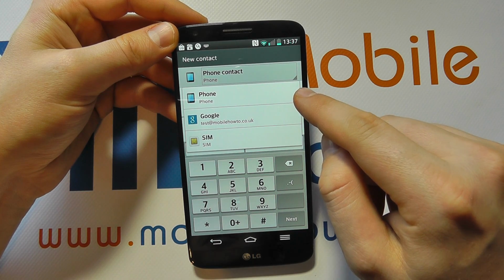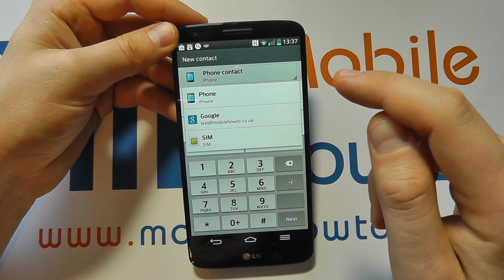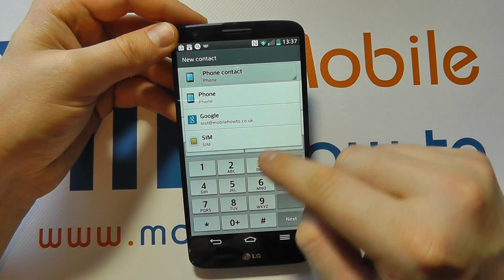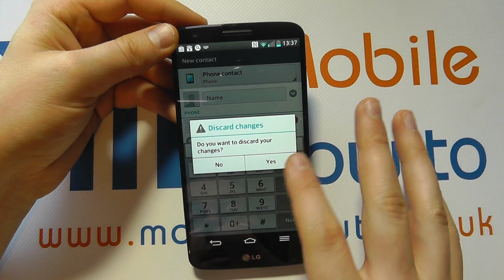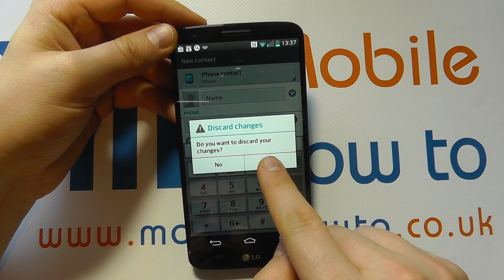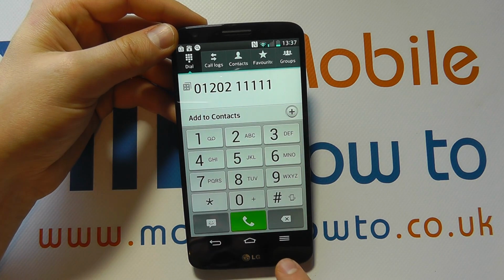That means when you go to another device, if you've saved it to your Google account, it can automatically be fed down to your device as well. So you'll save that. If you didn't want to save it, you click cancel and confirm to discarding your changes.